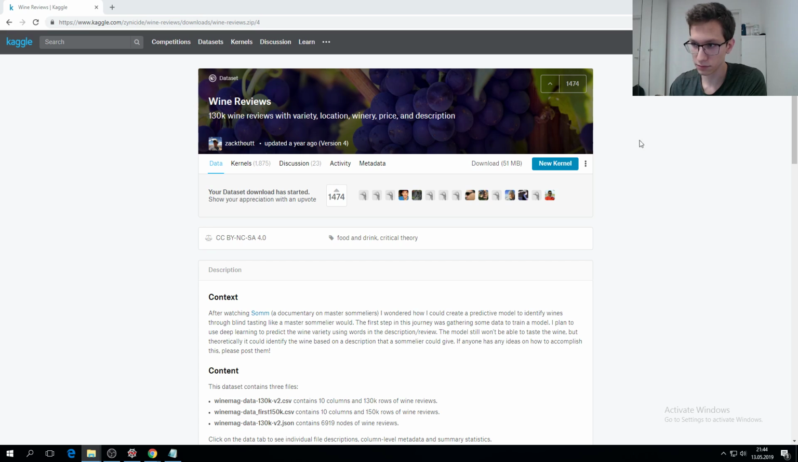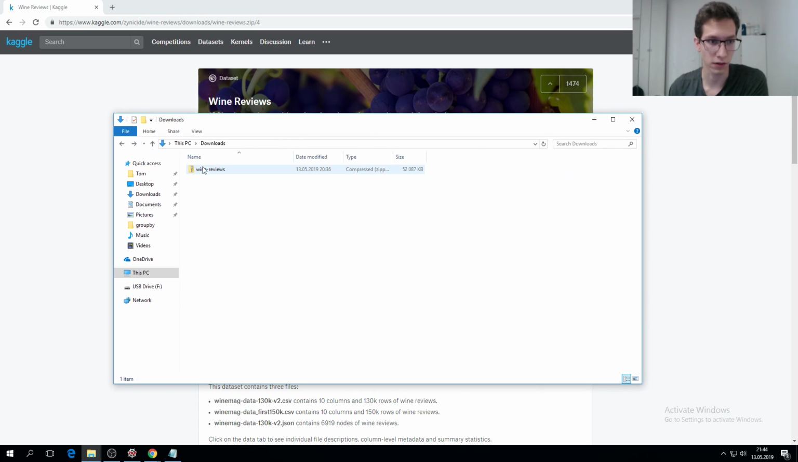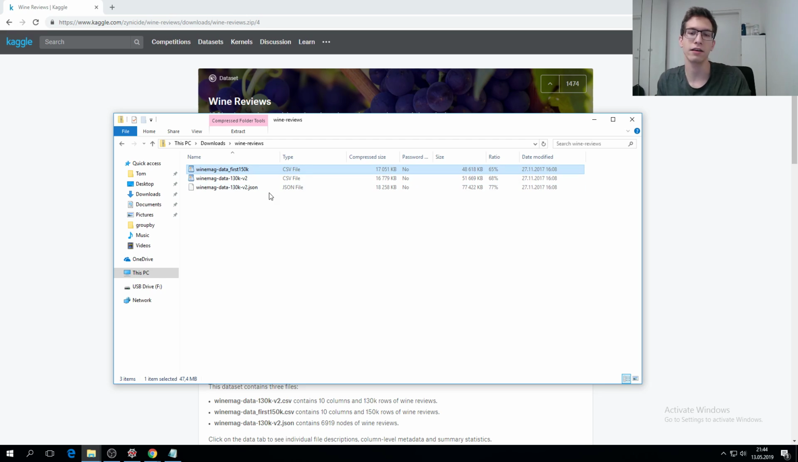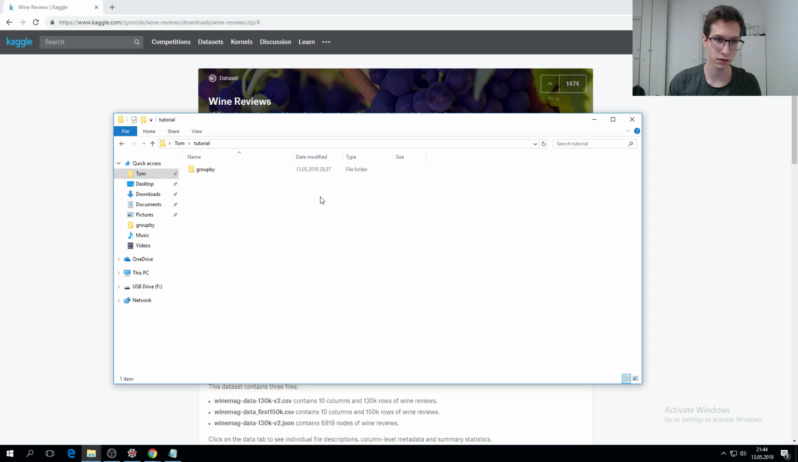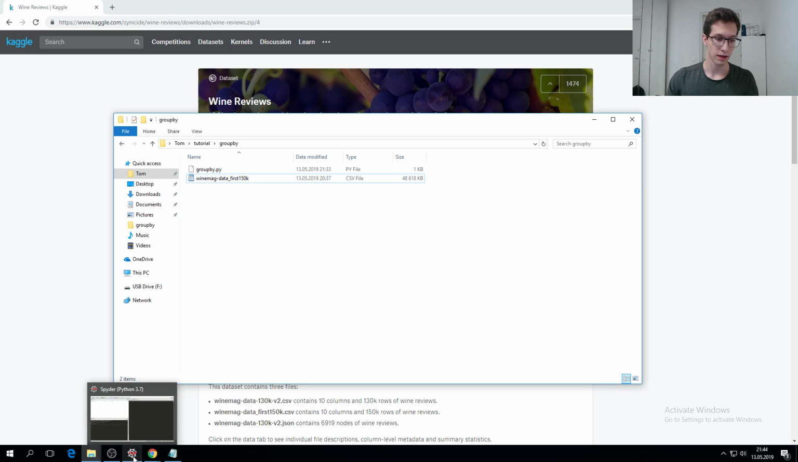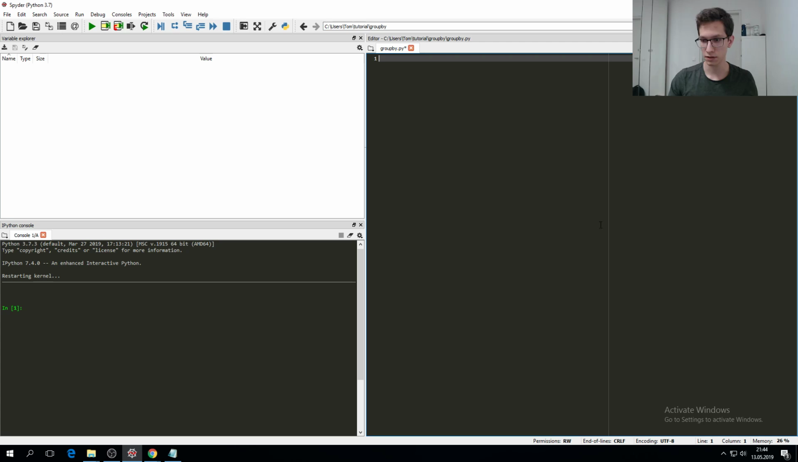So I've got it downloaded here. I used this file. I put it in the right folder, the folder where I'm going to put my code in, my groupby.py file in this case. So I've got it already here. So next, I'm going to import it.